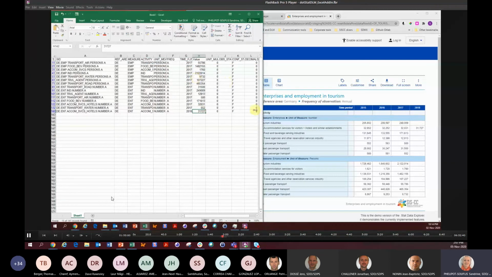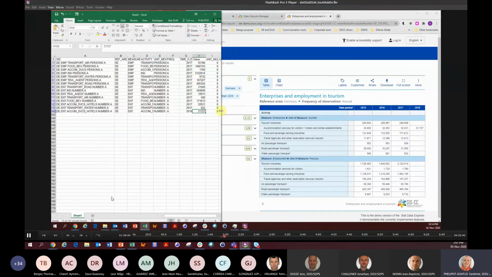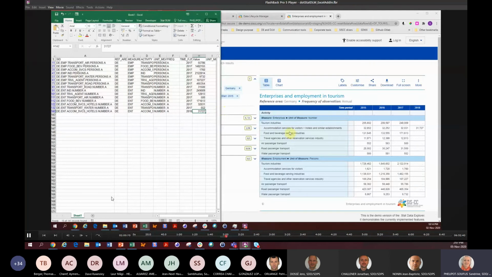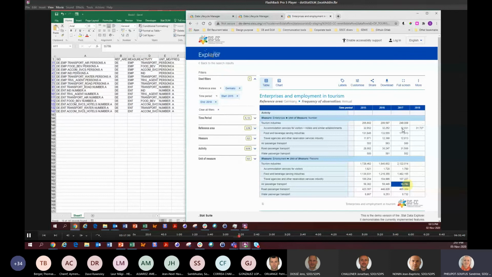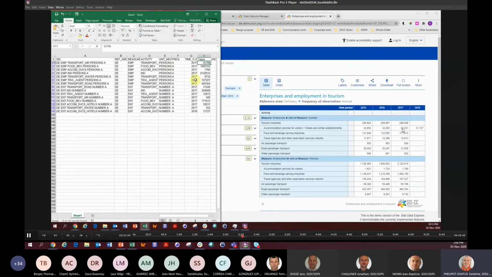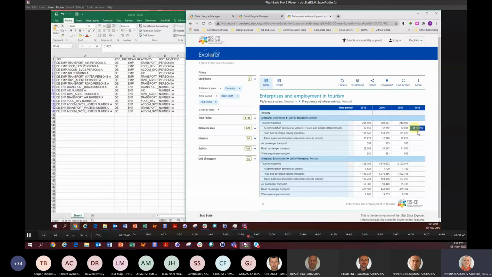So here we can see that the data are similar with what we have on the D. So we take one, the enterprise accommodation. So enterprise accommodation, you can see 32031. And 2018 is for now 31727.